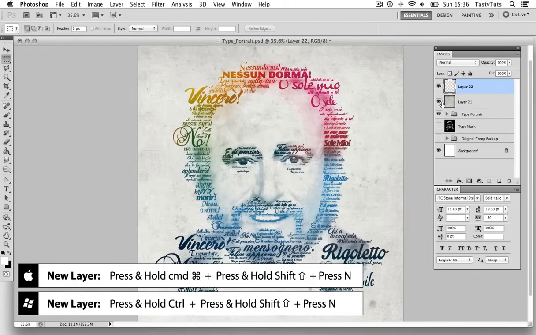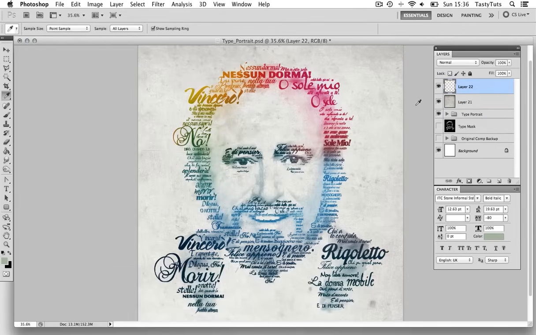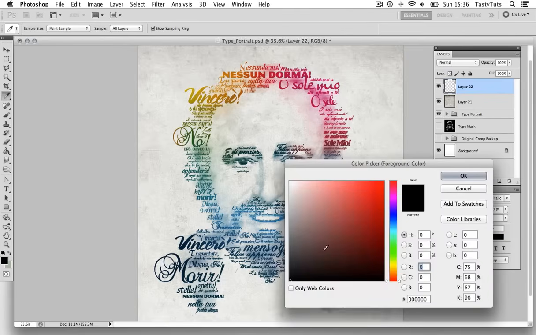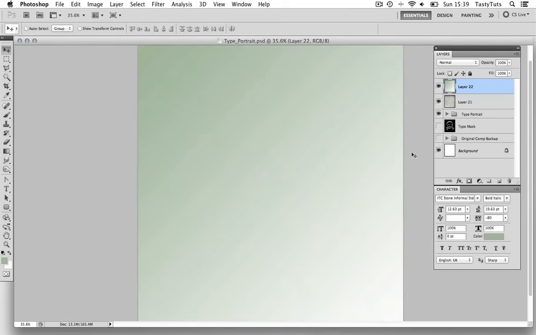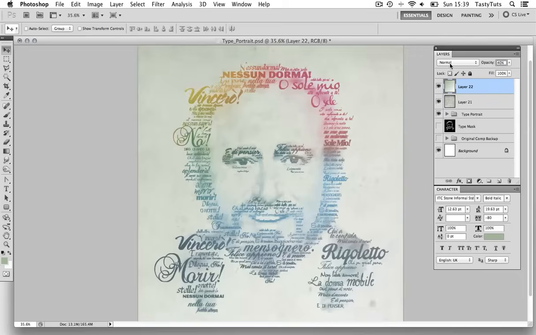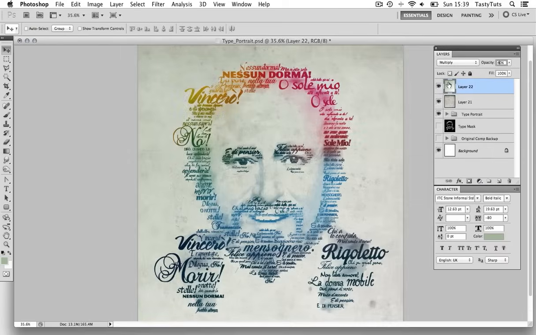I'm going to create a new layer by pressing Command-Shift-N. Then, with the Color Picker tool, I'm going to select a green color and make sure my background color is set to white. Then, with the Gradient tool, by clicking and holding on the Paint Bucket tool and selecting the Gradient tool, I'm just going to draw from the top left down to the bottom right. I'm going to change the opacity to 40% and add a layer blending mode of multiply.